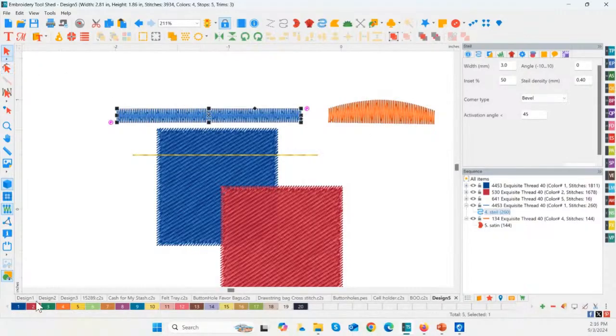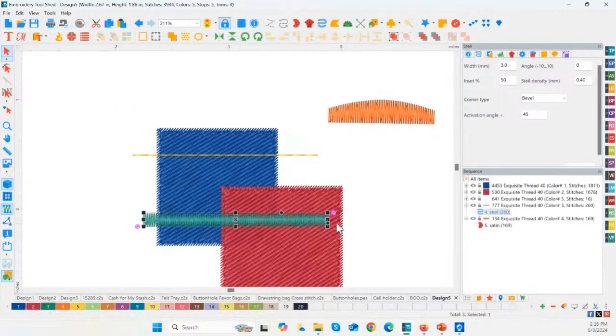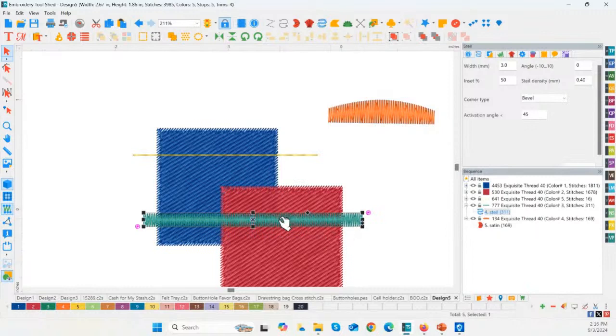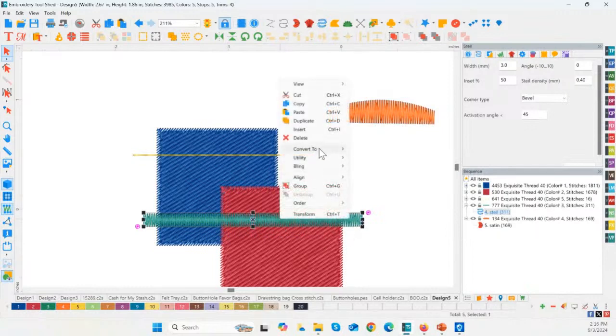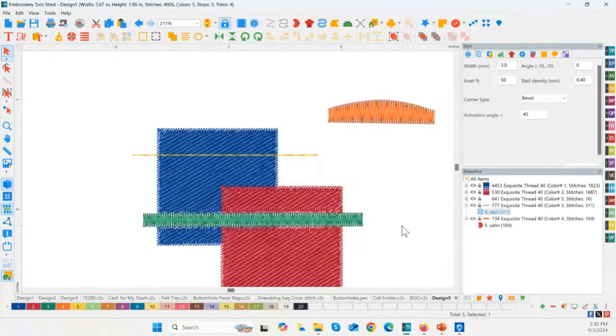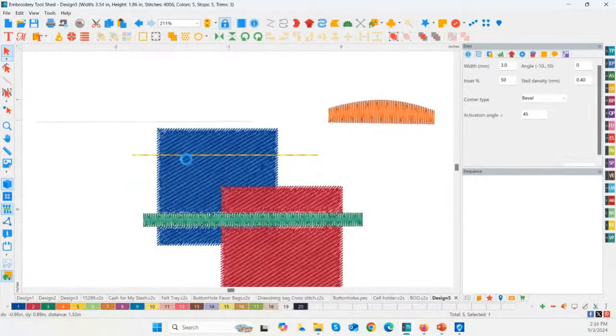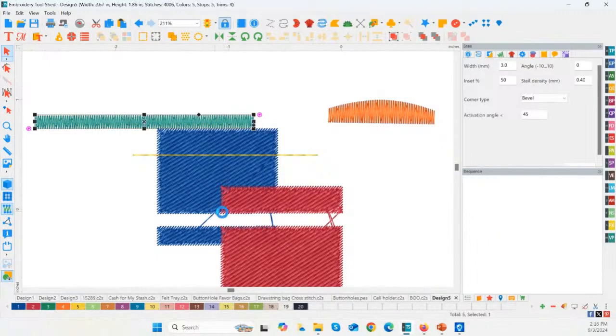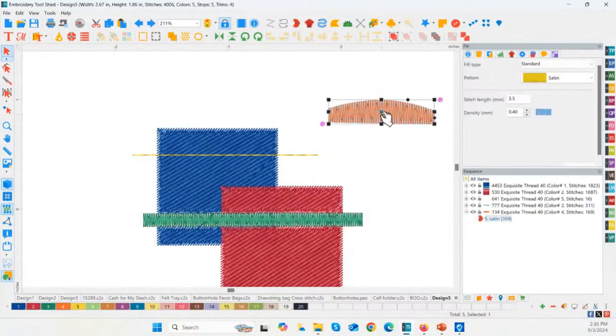Okay, so now let's select our steel stitch, and I'm going to run this through these two, and I'm actually going to make it longer here. So I just click and drag, and it'll make my stitch longer. Select it, right mouse click, and say utility, remove overlap. And you can see that it has cut out all the way through both of those. Okay. And the same is true with the satin.